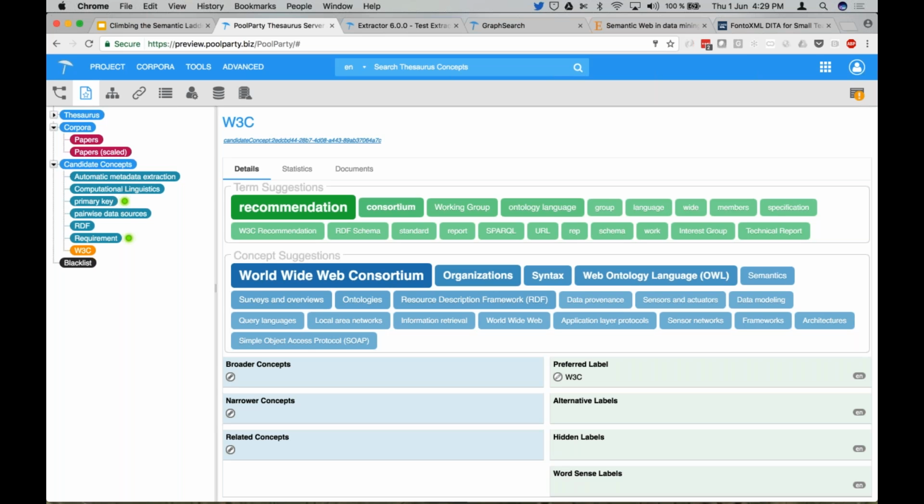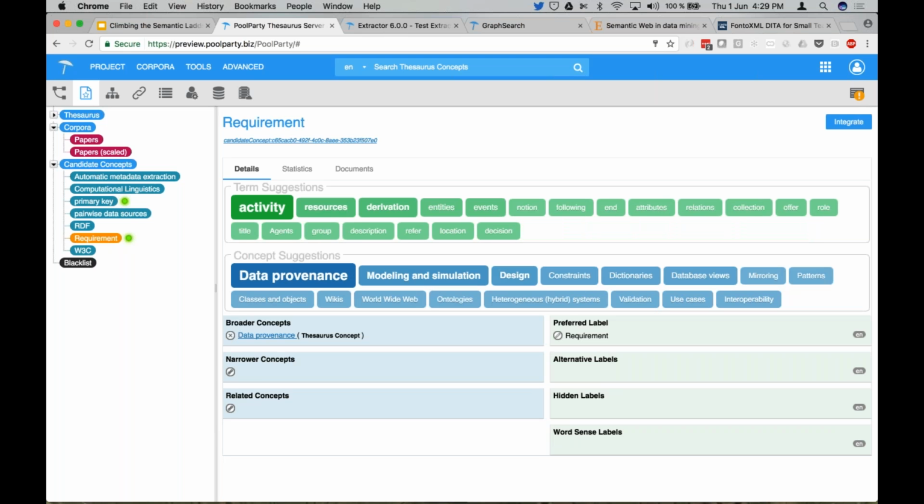And if you have a green signal on the right-hand side, then you will be able to integrate that into your existing taxonomy. And that's always the case if you have at least one broader concept defined. You know, we don't want to allow orphan concepts to be in the knowledge graph, because that wouldn't make any sense in the semantic web.